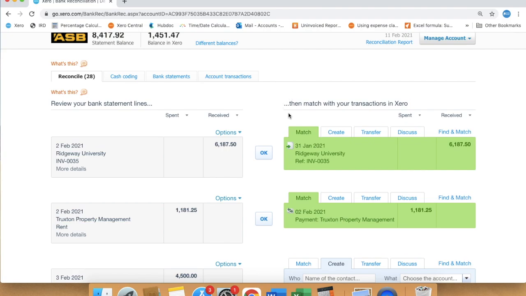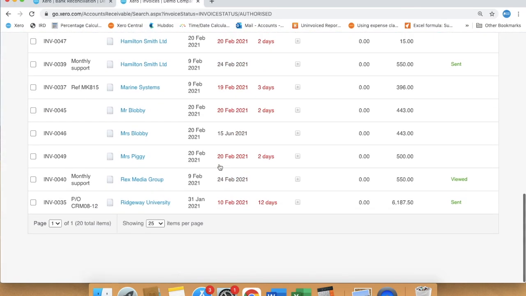If you've already got transactions entered in Xero, such as your sales invoices, Xero will make an intelligent match to the correct bank statement line and does this according to the amount, the closest due date, and the contact name. So here we see that Xero has suggested a match between the first bank statement line of $6,187.50 from Ridgeway University to an invoice that is already entered in Xero, as you will see here.